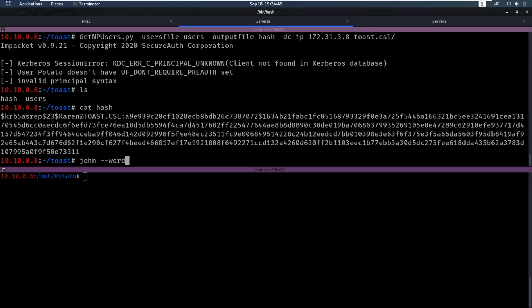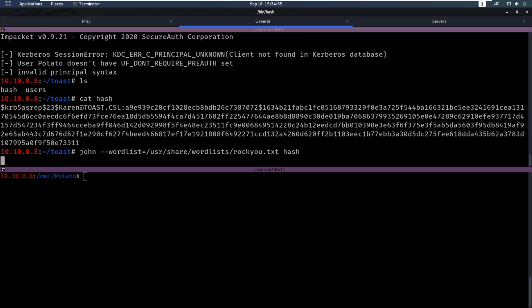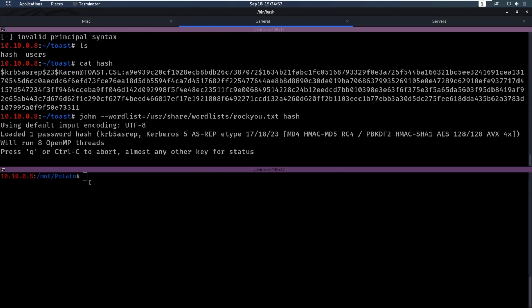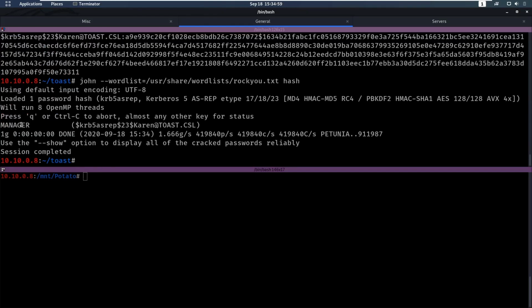So let's use John with --wordlist equals /usr/share/wordlists/rockyou.txt and then our hash here. So we'll let that crack. See if it finishes quickly, and it does, and the password for Karen is manager.